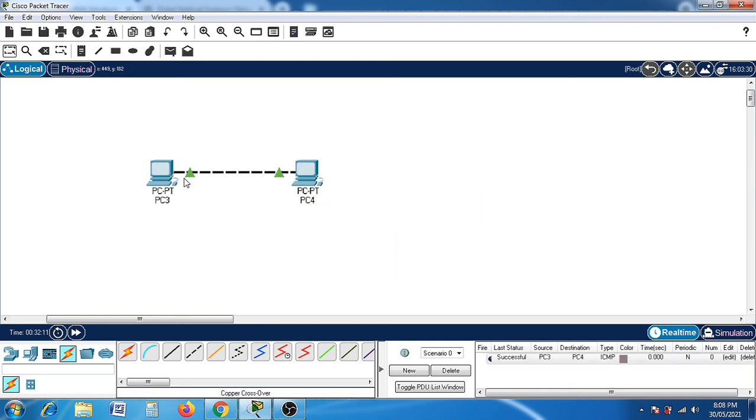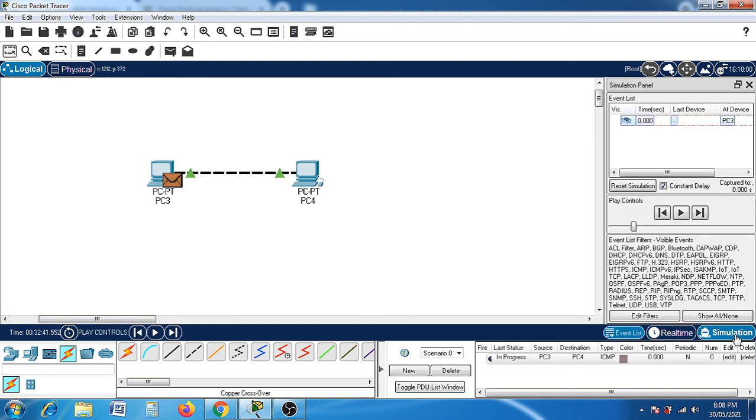Now when we put the PDU, that is when we put the message from the first system to the second system, go at the bottom right corner, and you will get the scenario here as successful. That means the source is PC3, PC3 to PC4, the connection is successful, and with the ICMP protocol the connection is also established. So we need to simulate this thing. At the bottom right corner we are working in real time. Now we go into the simulation. The simulation tab is there, we will click on that.